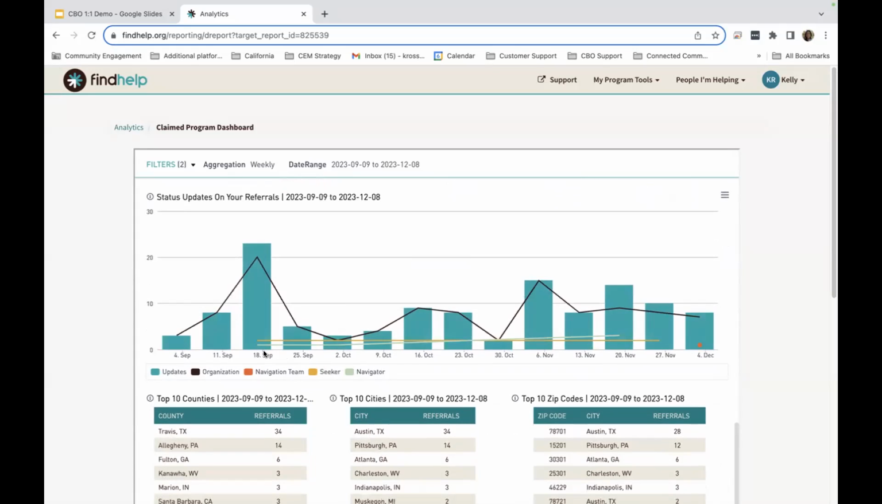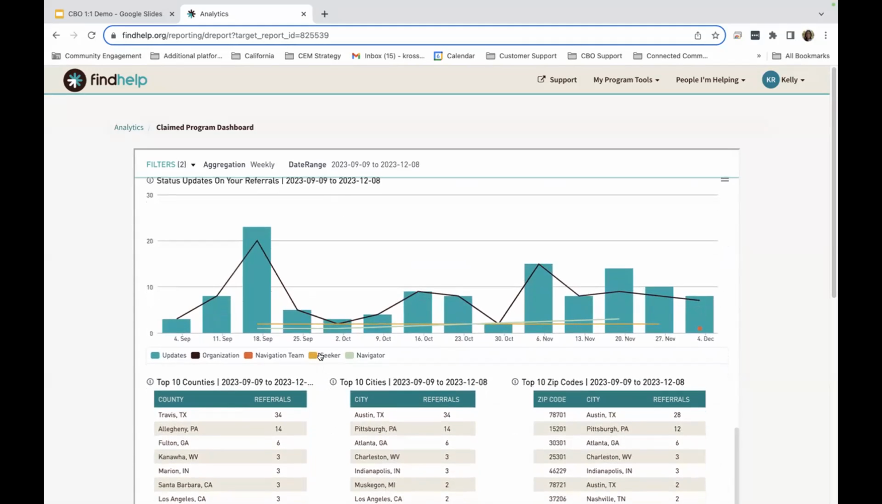And then it'll just show status updates, whether they were done by your organization or by the navigator. Those also can be done by a seeker. I see that rarely happen, but it can be done.